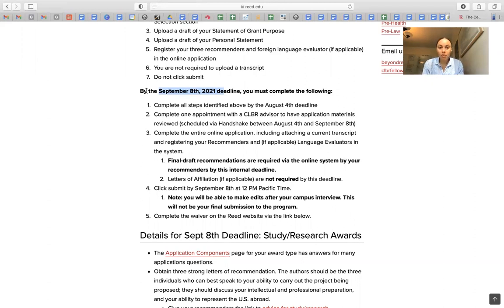So by September 8th, we are going to require that you have completed all steps from August 4th. If you've not completed all those required steps, you are not going to be eligible for an endorsement. And then by September 8th, you will also have been required to make an appointment with CLBR between the dates of August 4th and September 8th.